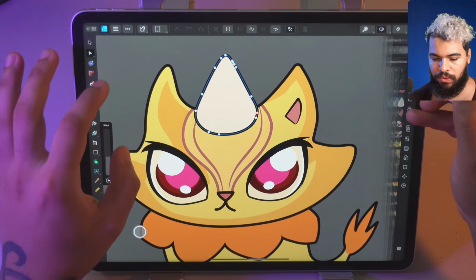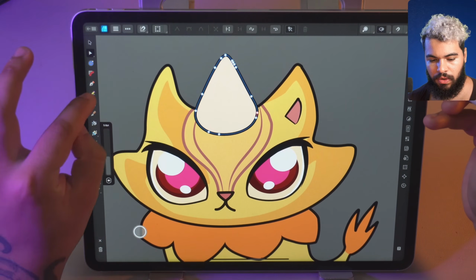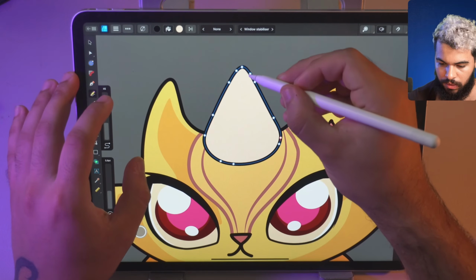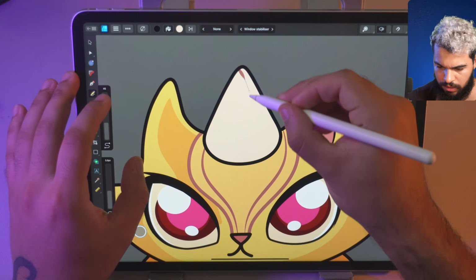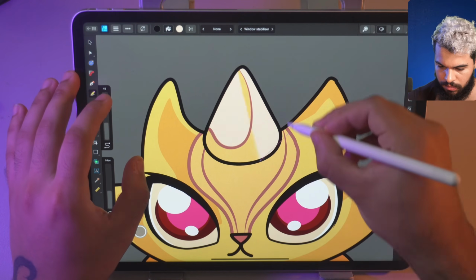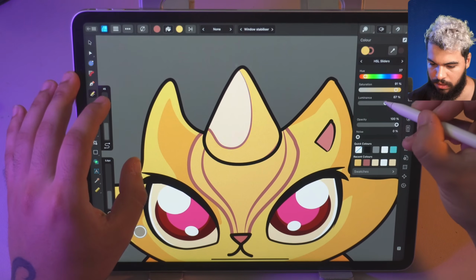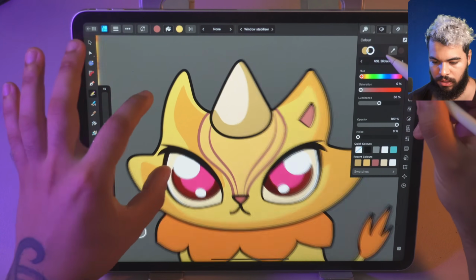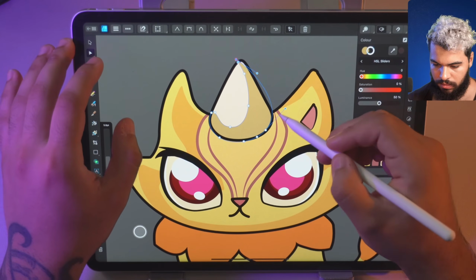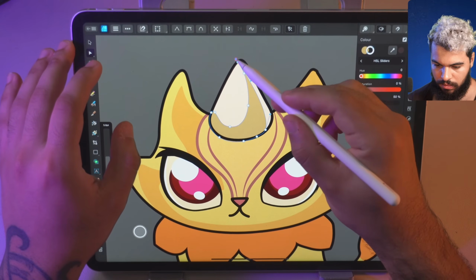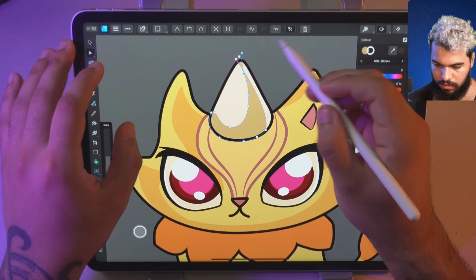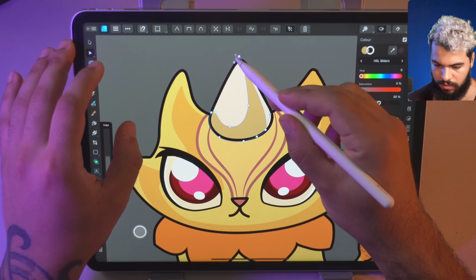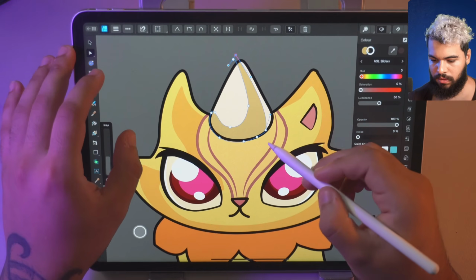Let's add a shadow here on the horn. I will add in this way, like this, and then make it a bit darker. Move the outline and creating this effect, as you can see.